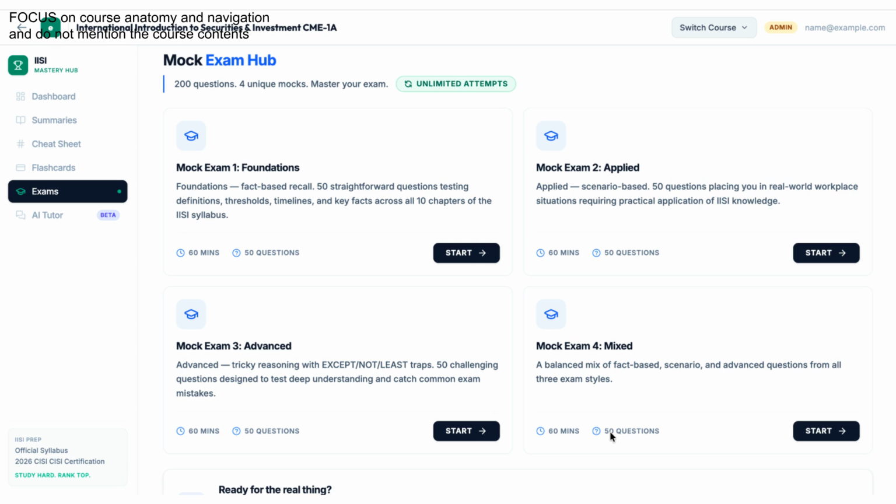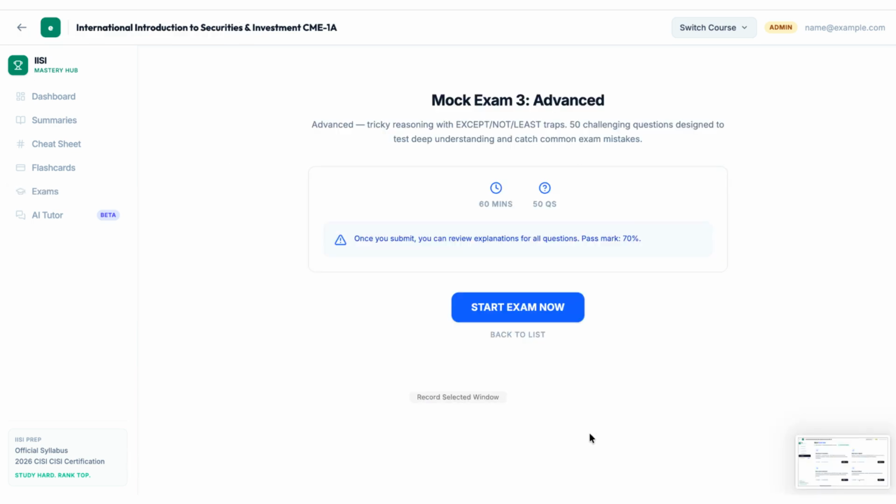The Mock Exam Hub includes 4 unique, full-length practice exams: Foundations, Applied, Advanced, and Mixed, each designed to test different aspects of your knowledge with unlimited attempts. Before starting a mock exam, you'll see details on the number of questions and time limit. Remember, you can review explanations for all questions after submission.